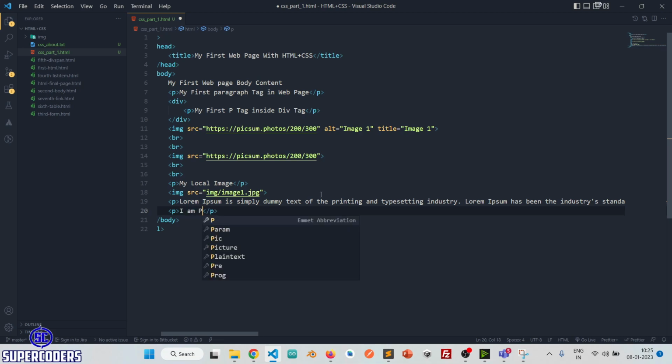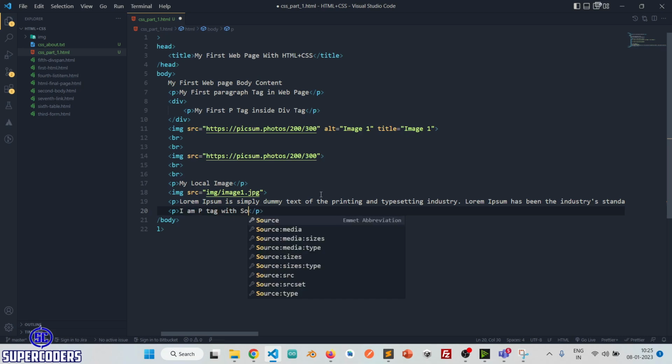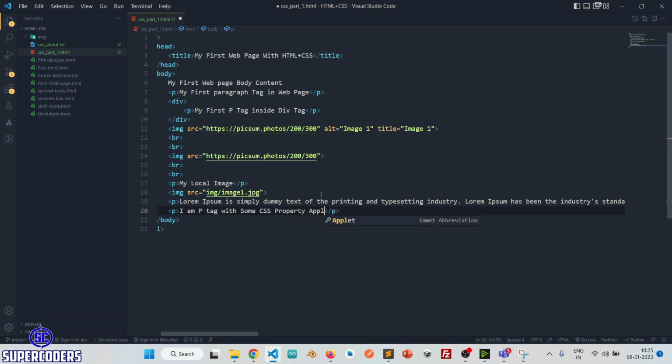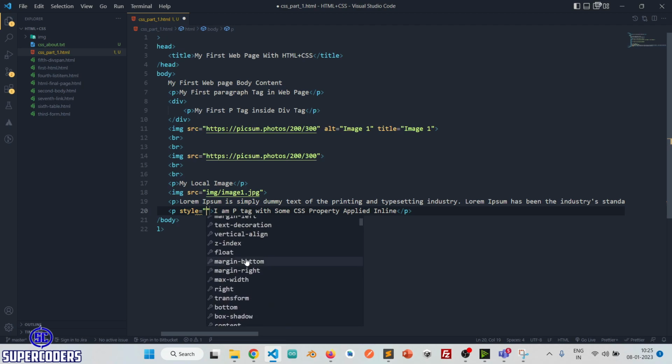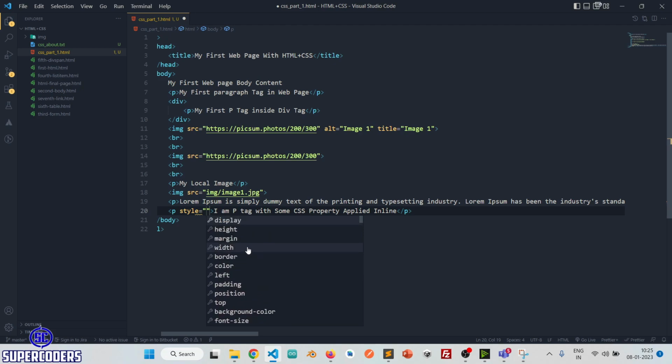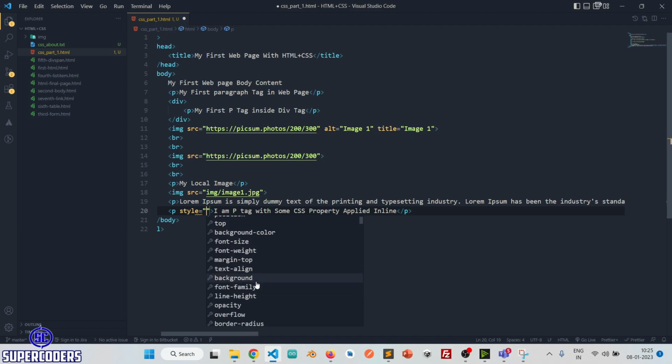I am p tag with some CSS property applied inline. So first you need to pass the attribute style, and after typing style, all the suggestions will show in VS Code according to your installation. Here I installed some snippets like CSS Emmet. You can install Emmet or a CSS snippet, so it will show all the suggestions like this.